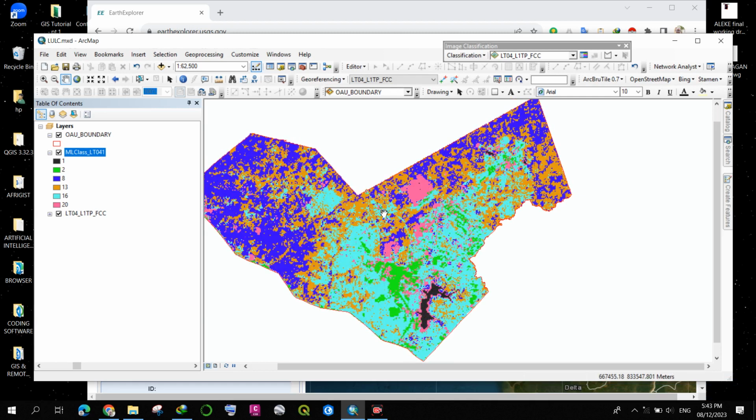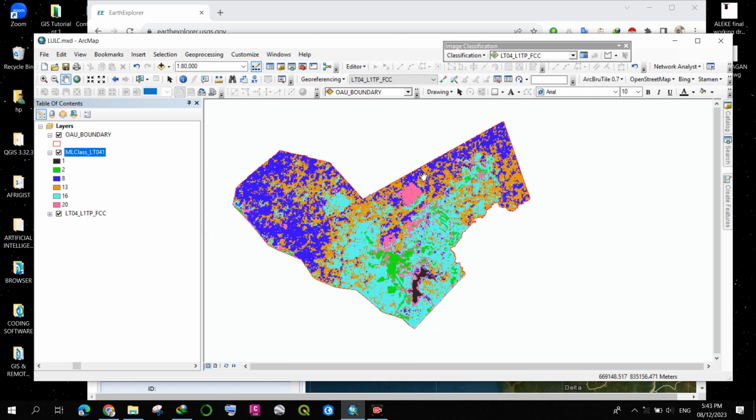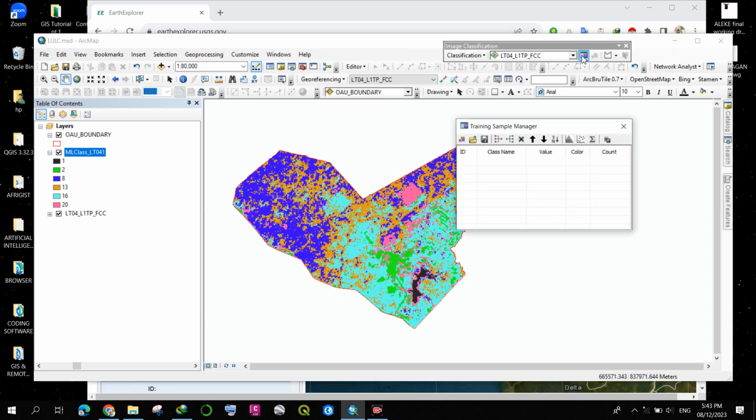This is 1991 land use land cover for OAU. Now you can see all these things are in grid. They're represented in class value or cell number in form of numbers. These numbers have their own name, if you could recall. Let me remind you. Go to your classification, your training sample. You know, we saved this, right? Now let's load it back. Then you'll be able to know which one is which one. Load training samples.